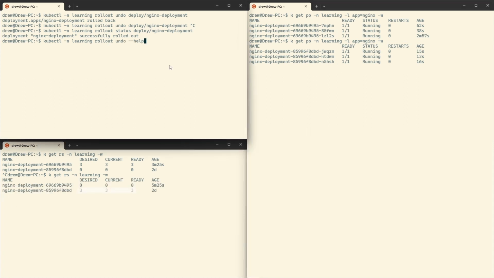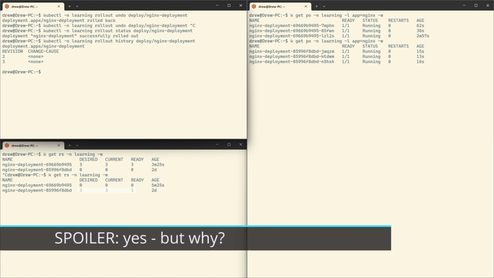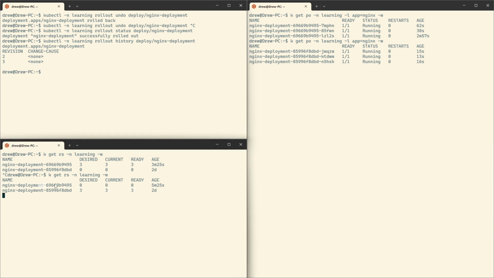So that's great. Can we roll back to the new version? We've rolled back, so we've got that history. Can we just roll back again? Well, technically, yeah, because the new replica set is still there. And that was revision 2. And revision 1's gone now because revision 1's become revision 3. So it's not technically rolled back.